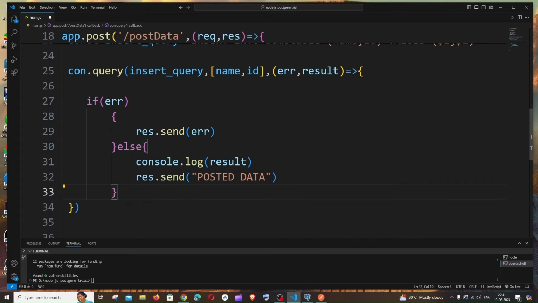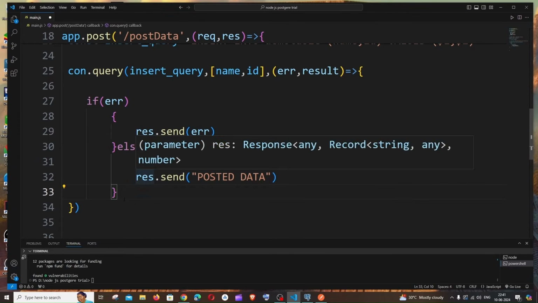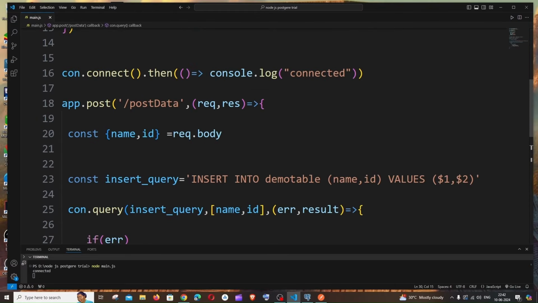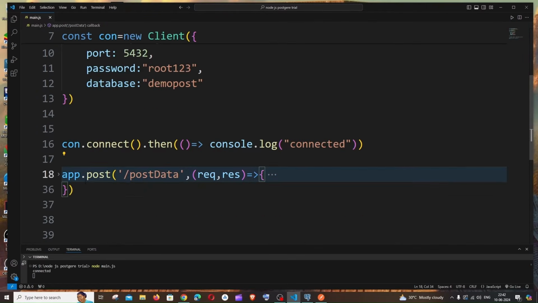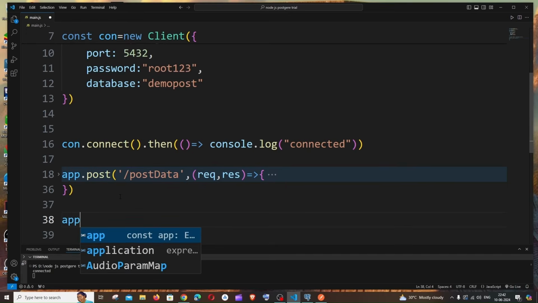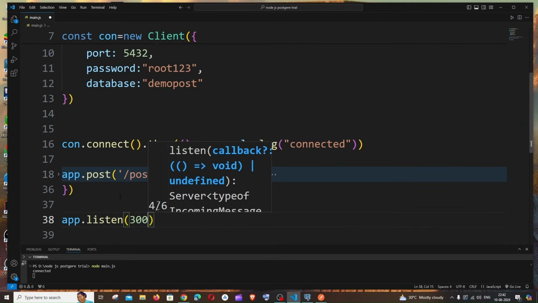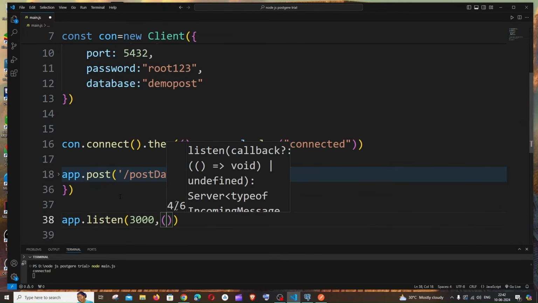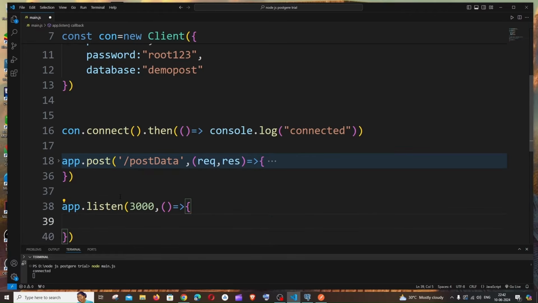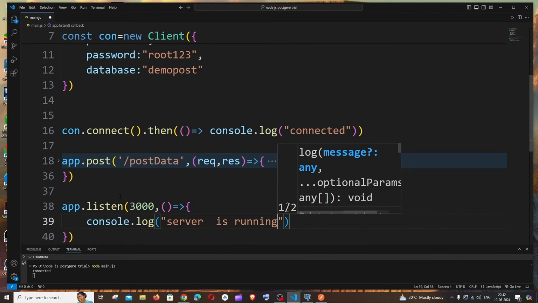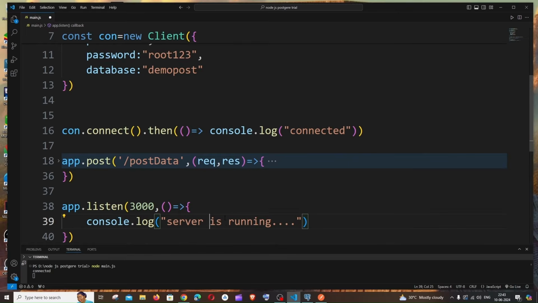Simple. So the final thing is the most important thing, we must start our Node.js server, right? So for that we need to have a listen. So just minimize this post operation, you need to be outside this. Okay, it's going to be app.listen. Here we need to specify the port number, it can be anything. Let me go with the standard 3000, and another callback function, it's going to be console.log server is running. Simple console. That's it. Now we are good.